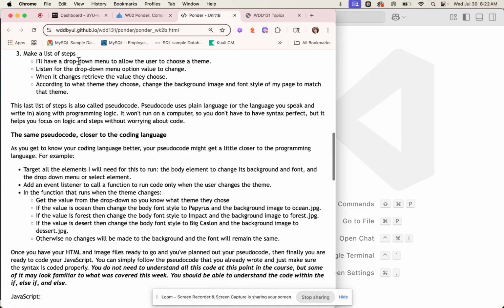Okay, so here's a list of steps that you might come up with after thinking through it for a minute. You're going to need that drop-down menu for the user. You're going to have to sit and listen for an event. You're going to have to listen for them to change that drop-down menu value. And then you're going to have to get the value of whichever one they chose, and use that value to actually change the theme according to what they chose, the background image and the font.